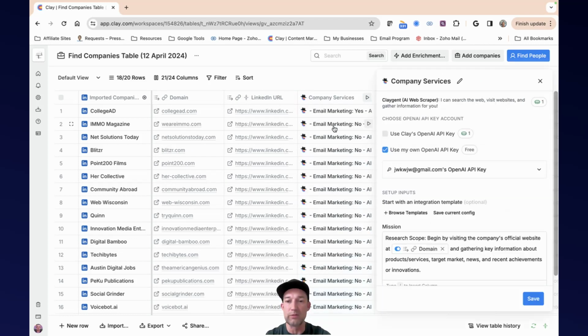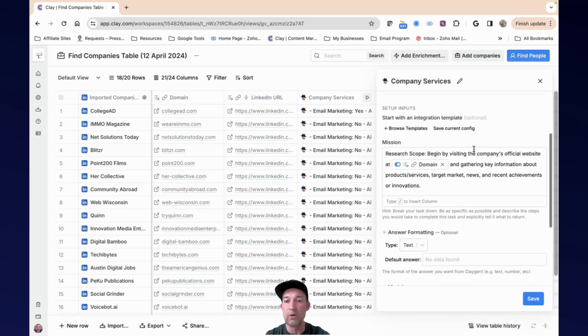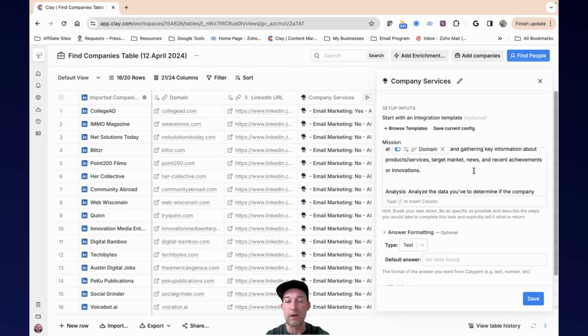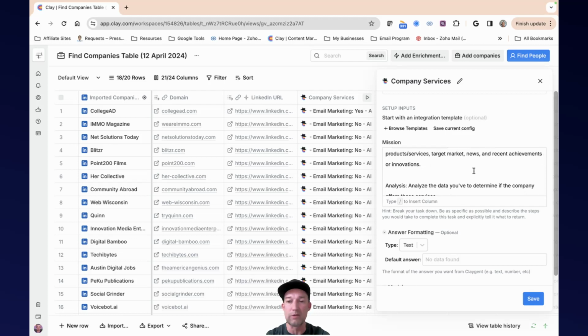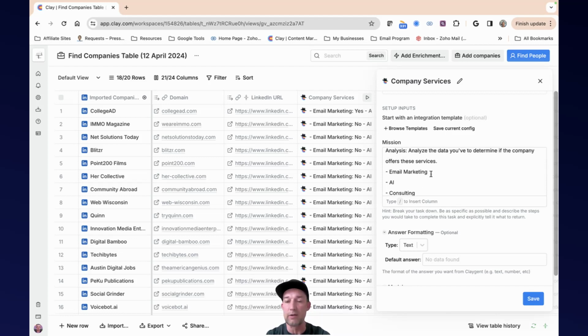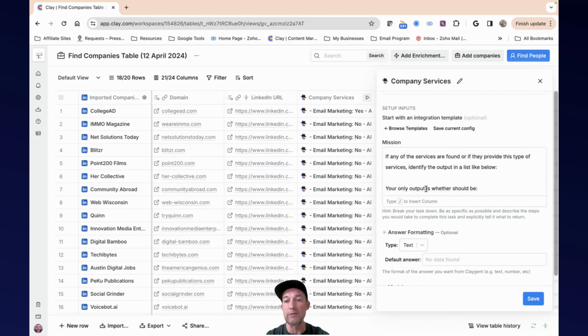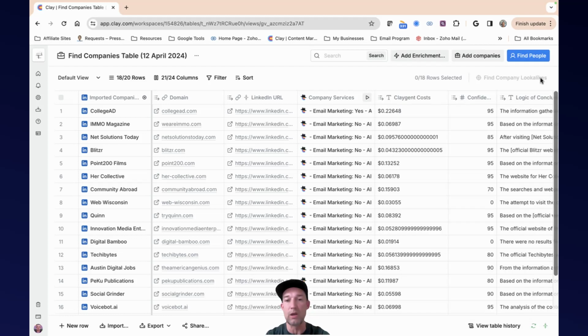And so we're going to use ClayGent, and we're going to use our own API key. And simply we're going to research the domain, their official website, which we got from that import. And we're going to gather key information about their product, services, target market, any recent news, recent achievements, and innovation. And then in the prompt, we've asked it to look for whether they provide any of these three services: email marketing, AI, and consulting. And if they do, just output it as a yes or no for AI, email marketing, and consulting, right? So a pretty specific query.